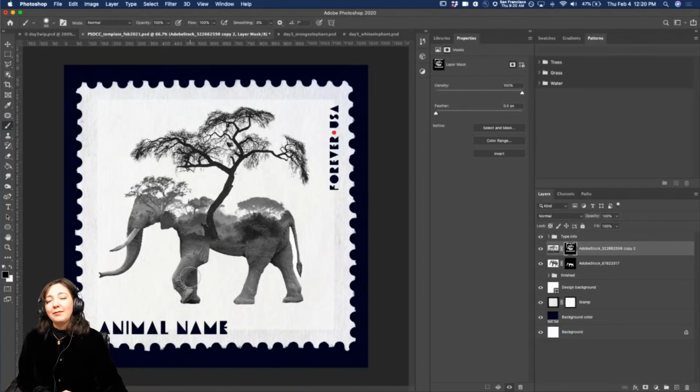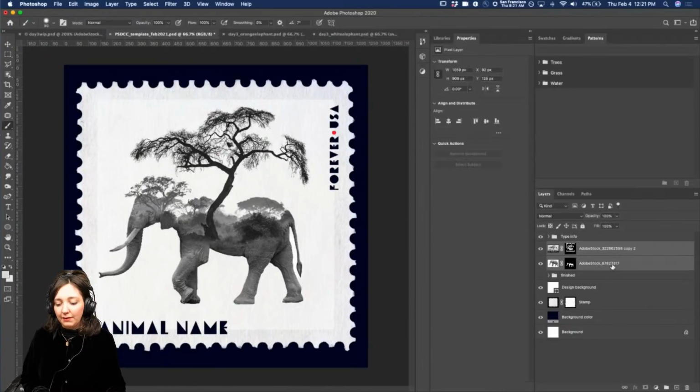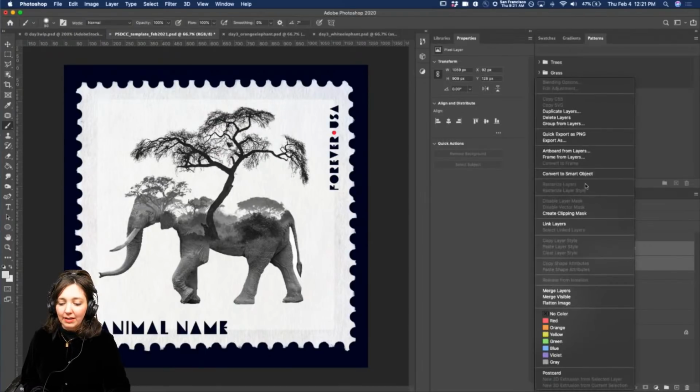But you'll notice that this doesn't really match the vibe of the other designs I've been doing. Remember I mentioned that I have this kind of neon and black color palette going. So I'm gonna try and do what I can to help it fit better into that theme. One thing that's super easy I could do is group my double exposure together. So I'm gonna select the top layer, hold shift, click the elephant layer, and do Command G to group it, or you can right click on it and group from layers.